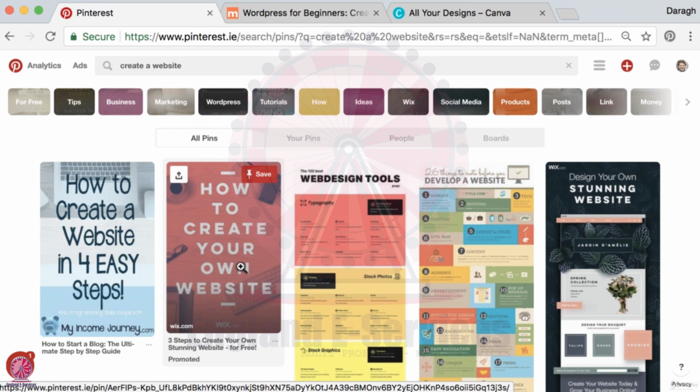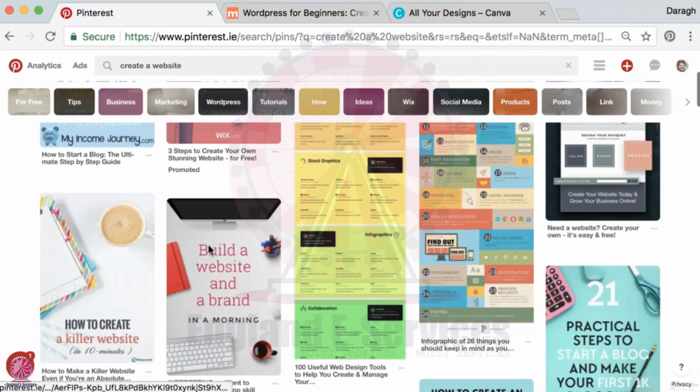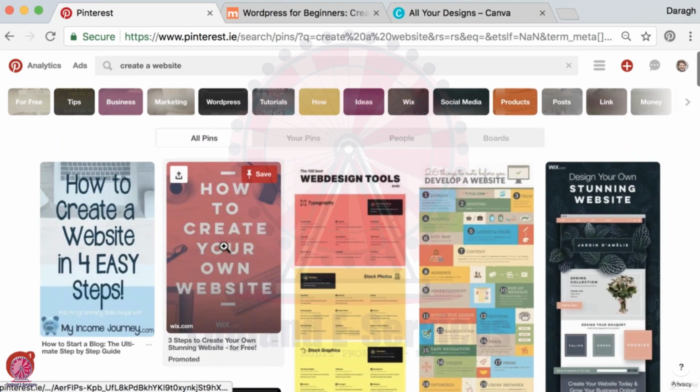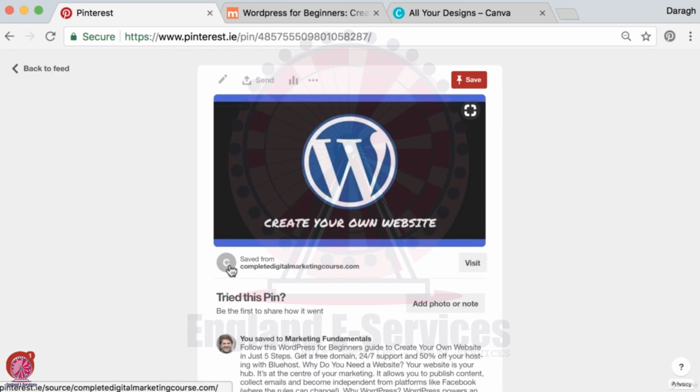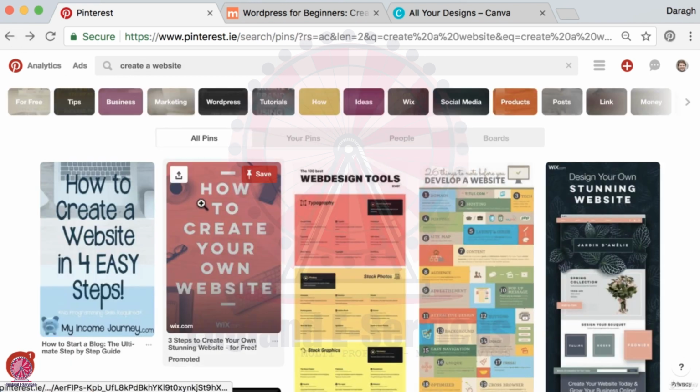Because Pinterest is such a visual platform, you can get better results if you create these custom graphics. You can see that is likely to get a lot more click-throughs than the one that I have put here, which doesn't really communicate visually what the post is about, and you can see it's slightly smaller as well. It's not the kind of dimensions that are suited to Pinterest.